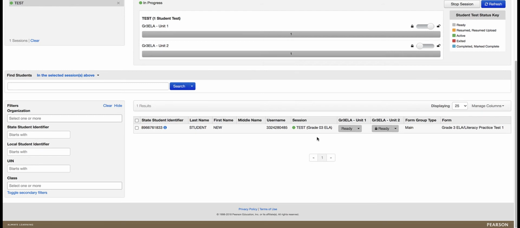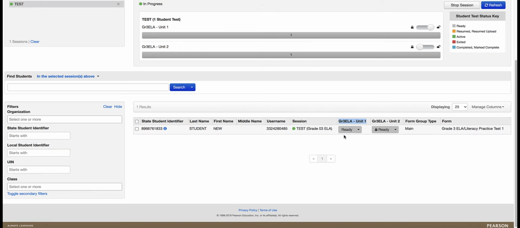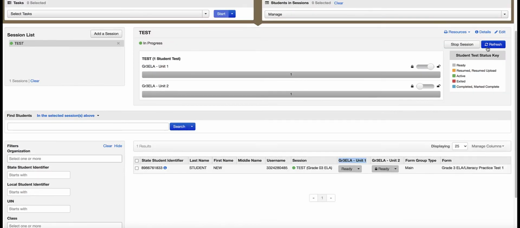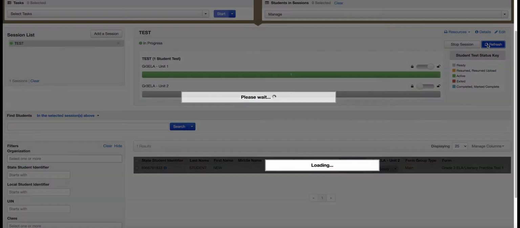And so what I want you to do is pay attention to what happens down here under Grade 3 ELA Unit 1. When I click the blue Start button, and by the way, I'm working on a Chromebook separately here, so I'm about to click the Start button as a student, and I want you to pay attention to what happens here. It's loading. All right, so I clicked the Start button, so now I'm going to click this Refresh.